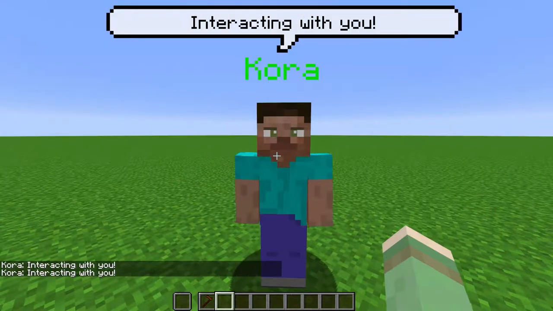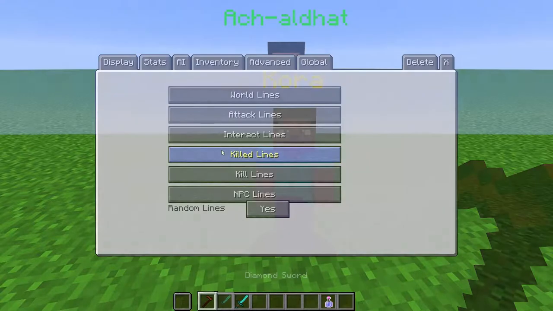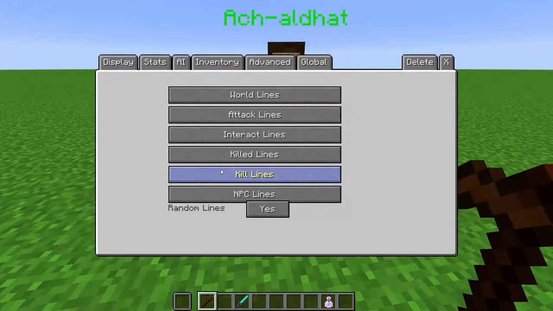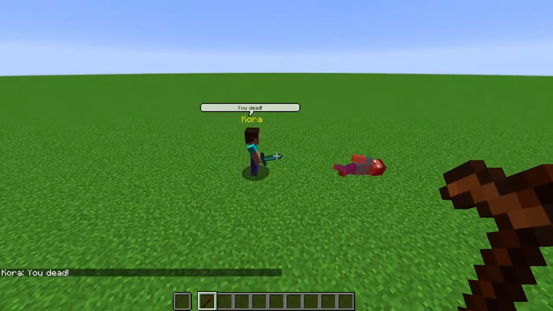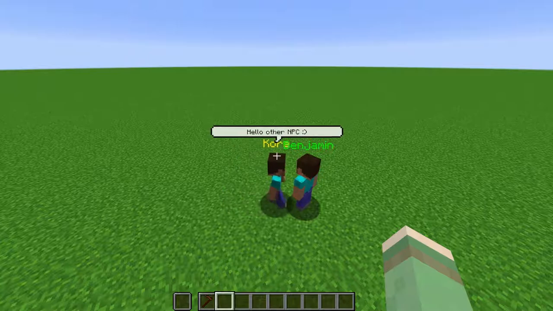Interact lines are spoken directly to the player when the player interacts with them. Killed lines are said when the NPC dies. Kill lines are said when the NPC kills something. NPC lines are said when an NPC interacts with another NPC if their movement type is set to wandering.